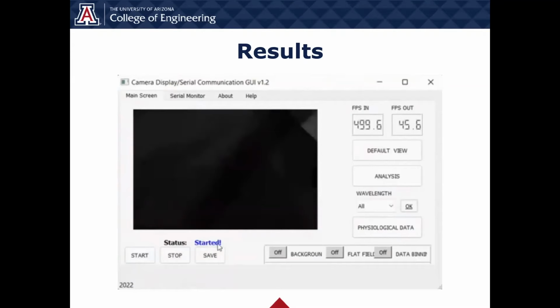As you can see, the system operates at our anticipated 500 frames per second input. We have also largely surpassed our goal of displaying 10 frames per second as our output, since we have a consistent FPS output of around 45. We have a demonstration coming up of the system as it currently functions.